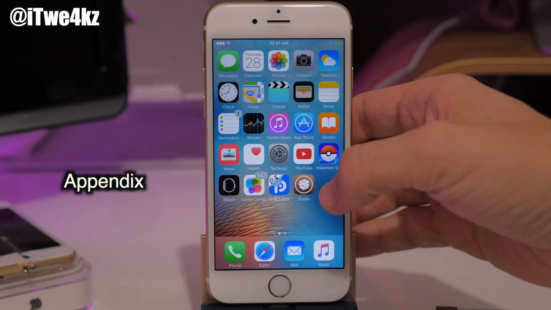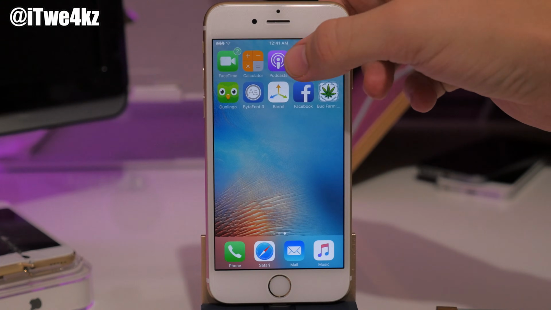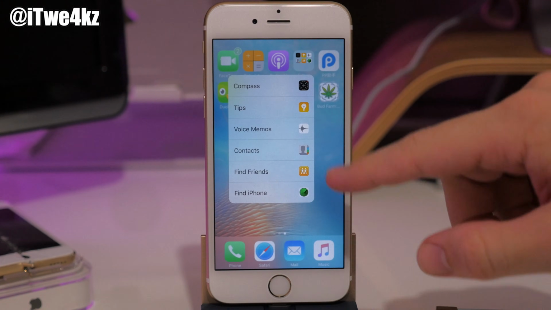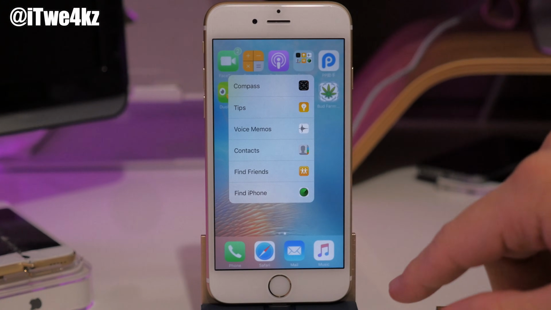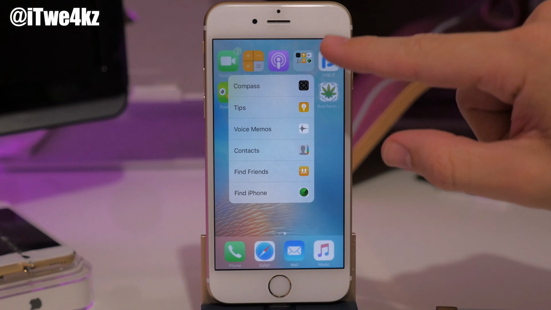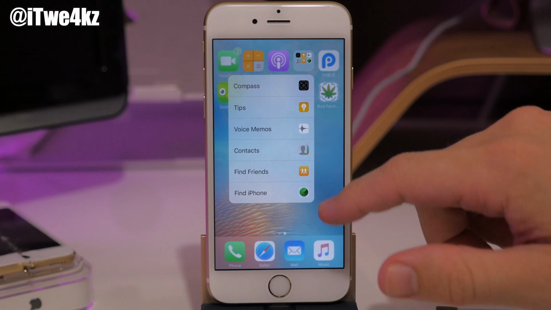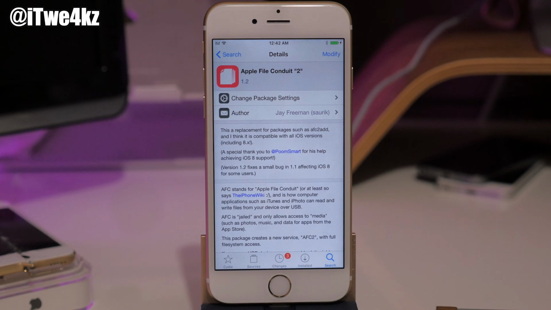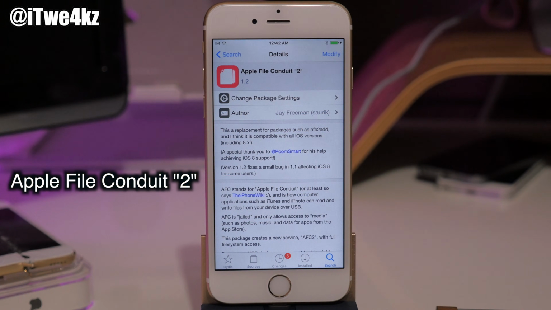Here's a tweak called Appendix. What this does is if you 3D press on a folder, it's actually going to give you all the applications within that folder that you can just tap on rather than opening up the folder. And the number that actually show up here is customizable. So if you only want to show the first 3 or the first 4, then you can do that right there in the settings.